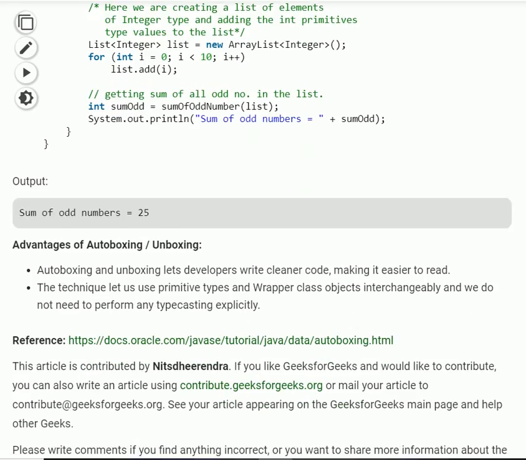Let's see another example. So the advantage of autoboxing and unboxing is that it lets developers write cleaner code, making it easier to read. So as I said, we no need to worry about how to typecast the primitive to object or object to primitive, right?